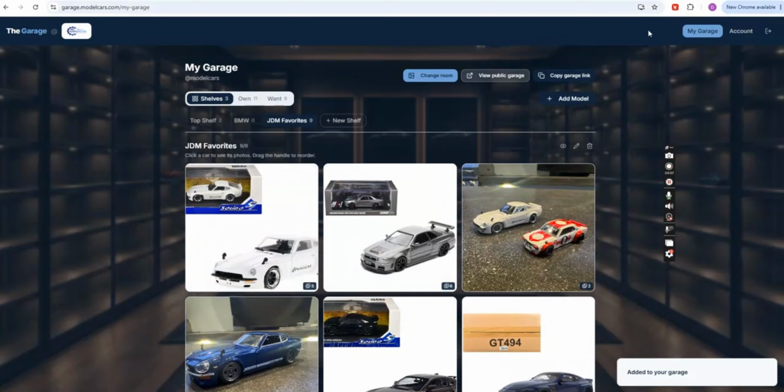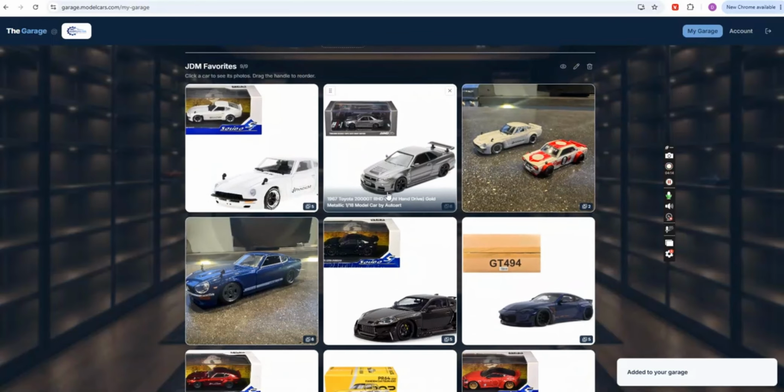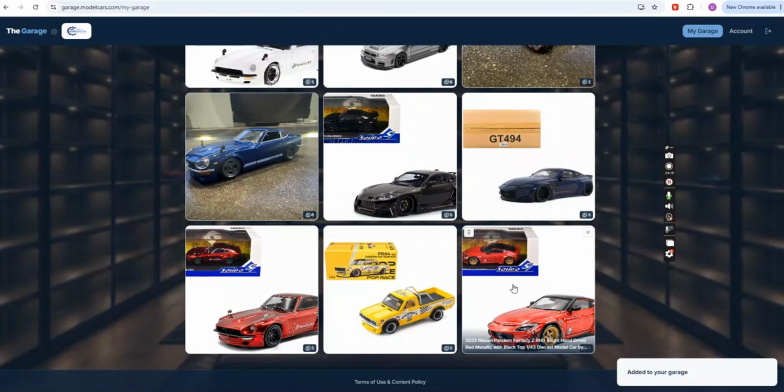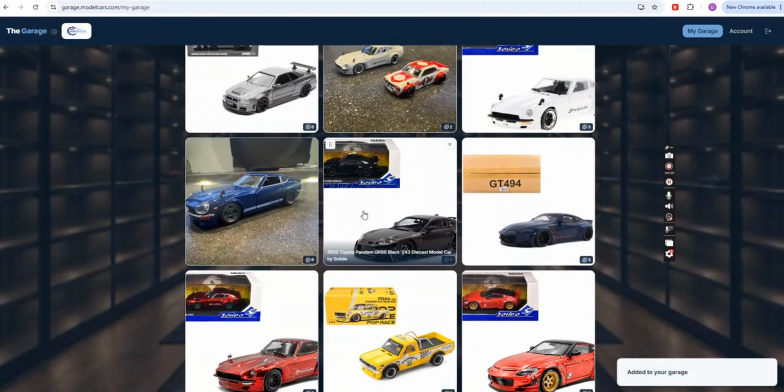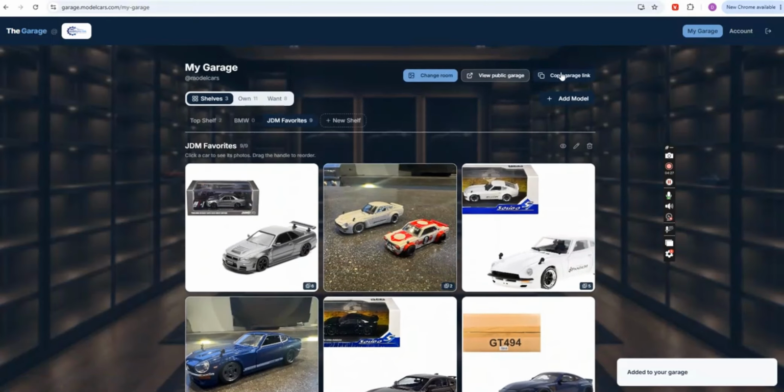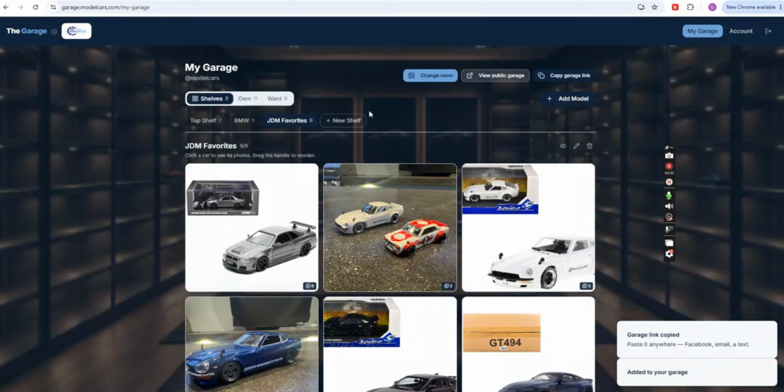If you want to copy this and share it, and you begin to add more models and cars to your collection, each shelf can hold up to 9 cars, so it doesn't get too out of control. You can move them around pretty easily. That's the idea. And then here, if you want to copy your garage link, you can copy it and paste it wherever you like. Share it with friends who are also in the hobby.